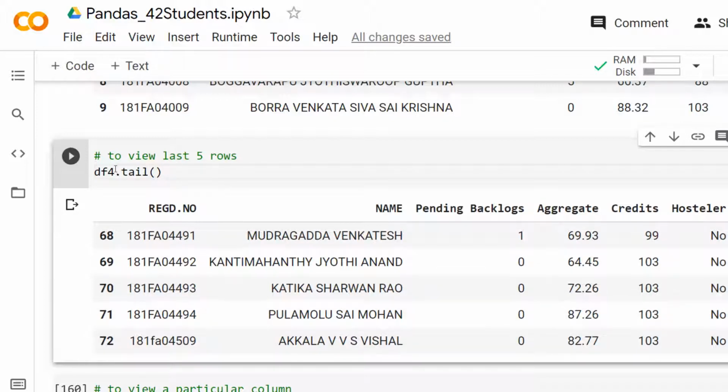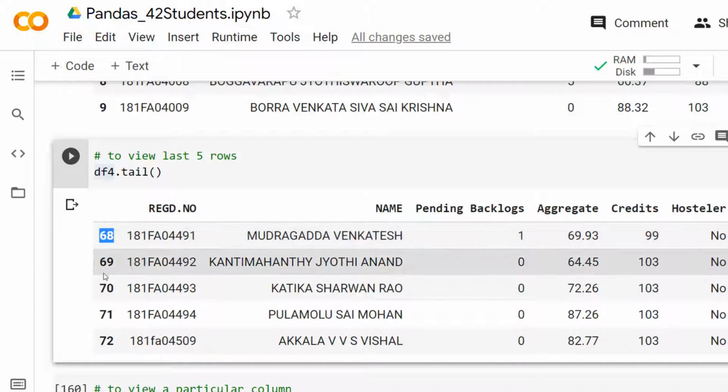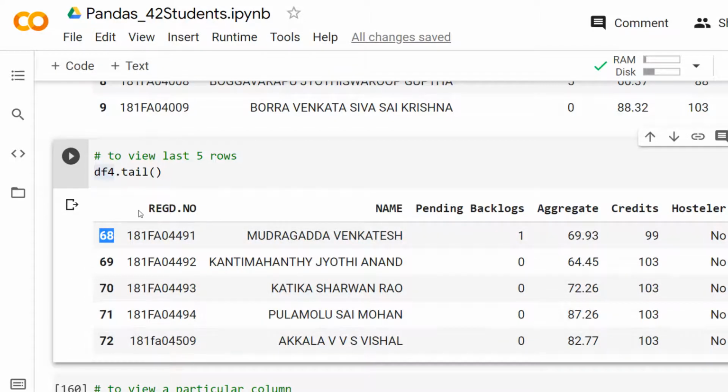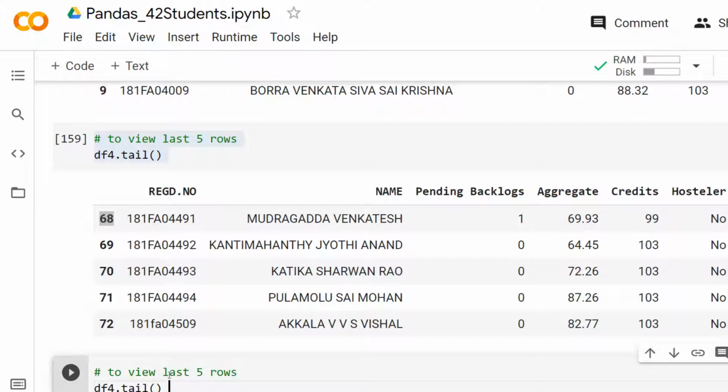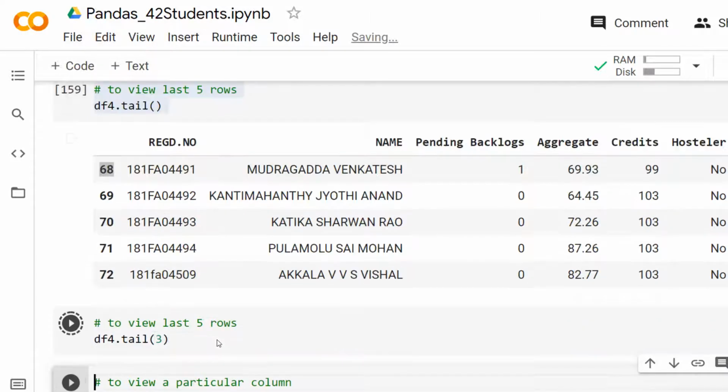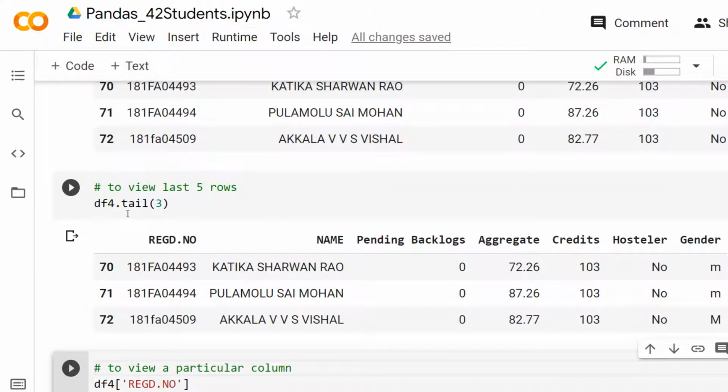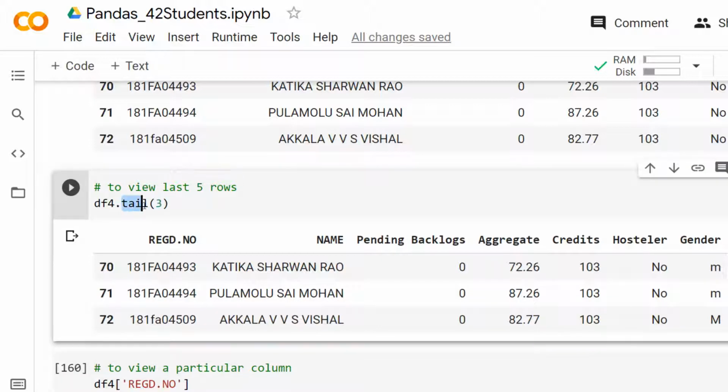The tail method allows us to retrieve the rows from the end of the data frame. Here you can observe that from DF4 we are retrieving the rows from the end, with indices 68, 69, 70, 71, 72. There are a total of 73 rows in DF4, so from the bottom we are able to retrieve the last 5 rows. To mention the number of rows, you can do that also. Say you would like to retrieve only 3 rows from the end. Now you can see 70, 71 and 72. Those last 3 rows are retrieved by passing the value 3 to the tail method.